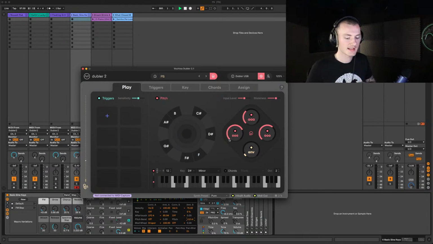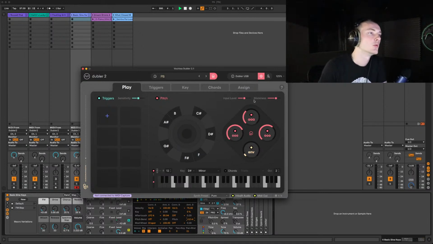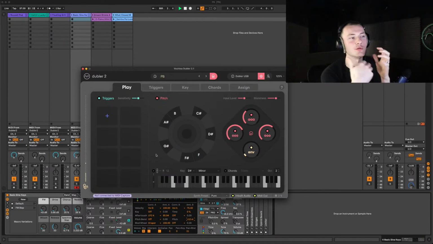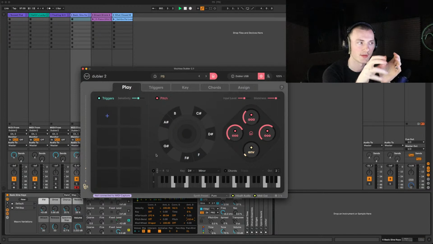So stickiness is in the top right hand side of the Play tab here. Without pitch bend, what this refers to is how sticky you are to a particular note. So when I'm hitting a note, if the stickiness is really high, you have to make it really obvious to Dubler that you're moving to the next note before it will hit.